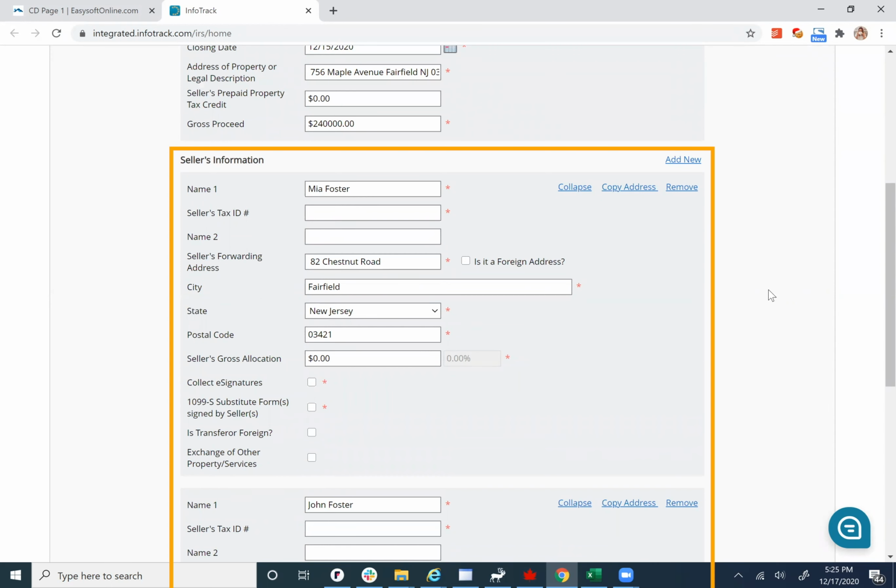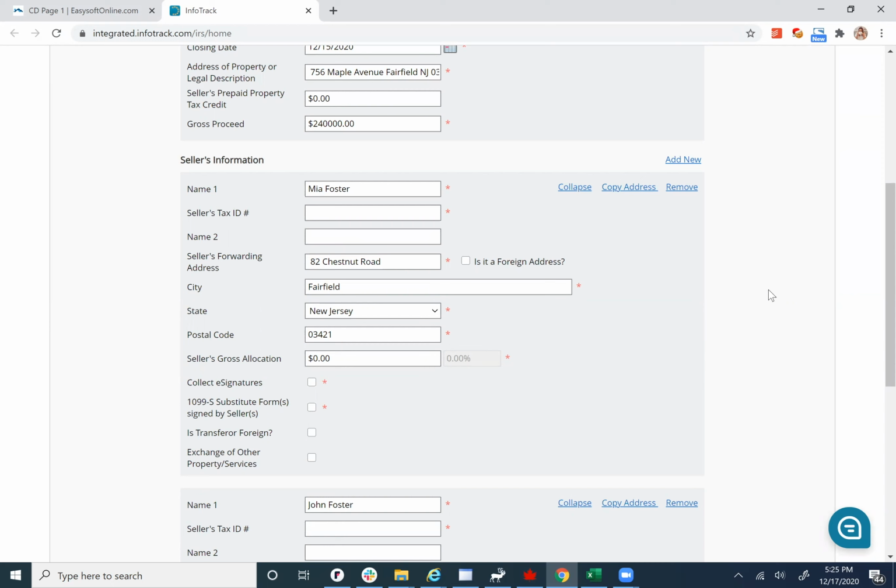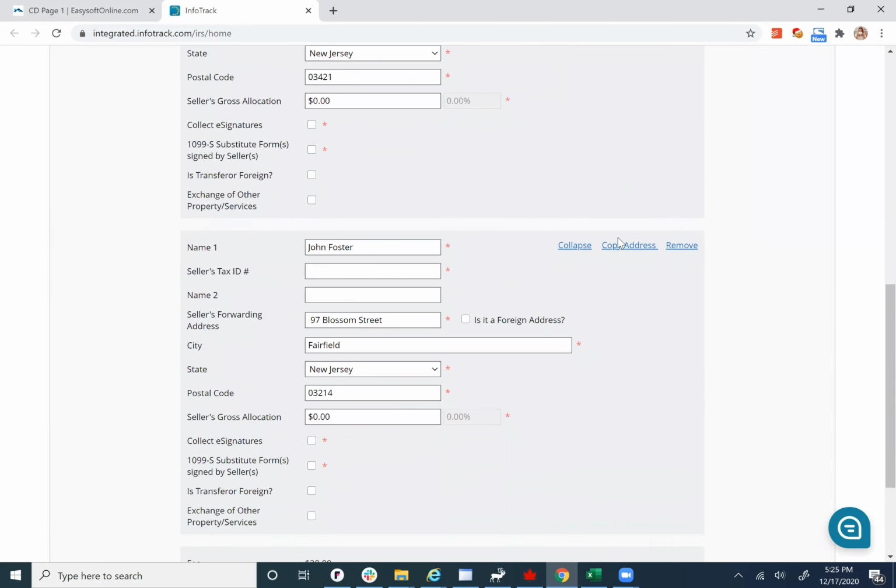Scrolling down, we have the seller's information. A lot of this is also pre-populated. The only thing you'll need to enter in is their tax ID and also the allocation that they will receive from the gross proceed. So I'm going to go ahead and enter in the first one here. And for this property, I have two sellers. So we've got the second seller listed below where I'll need to do the same.